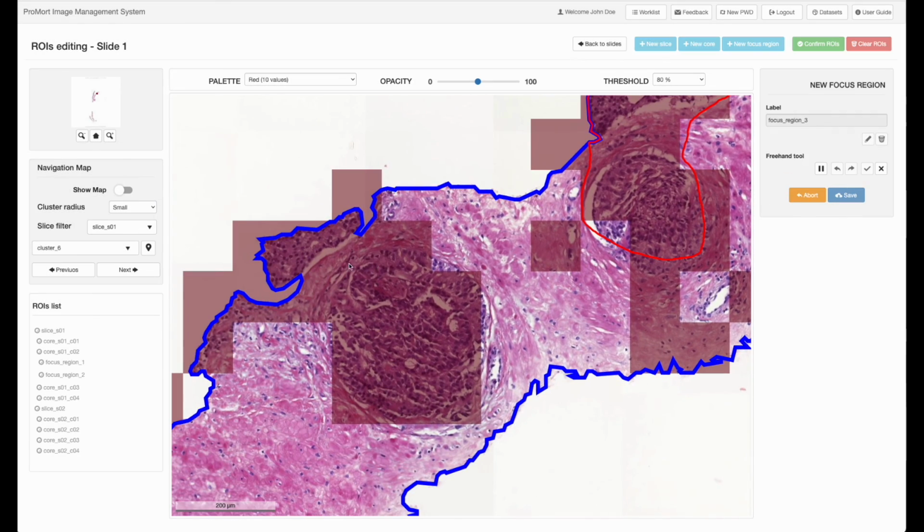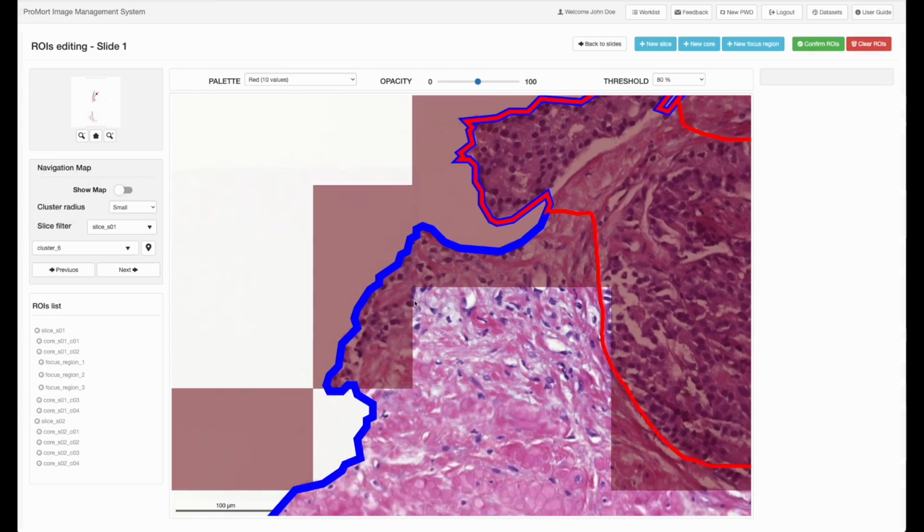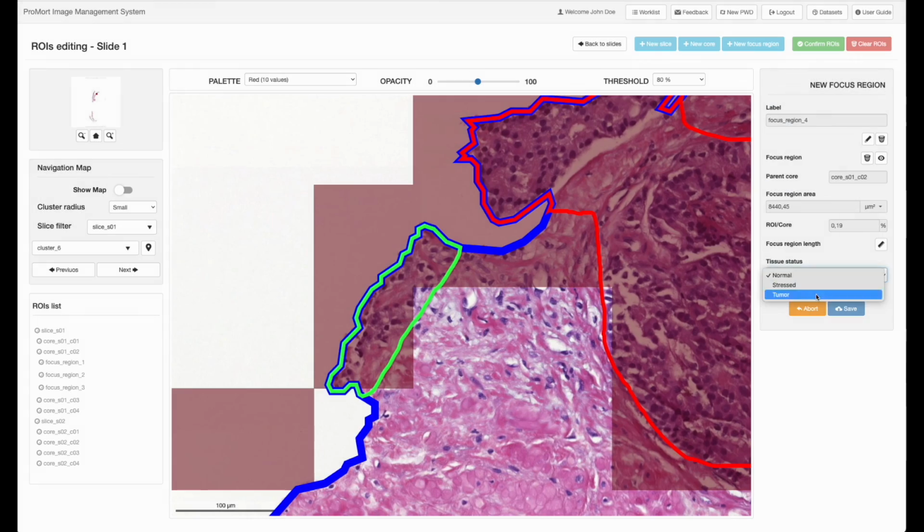Overall, these improvements have made the platform a much better instrument, and they have contributed to it recently being selected to support a new clinical study on prostate cancer prognostication.